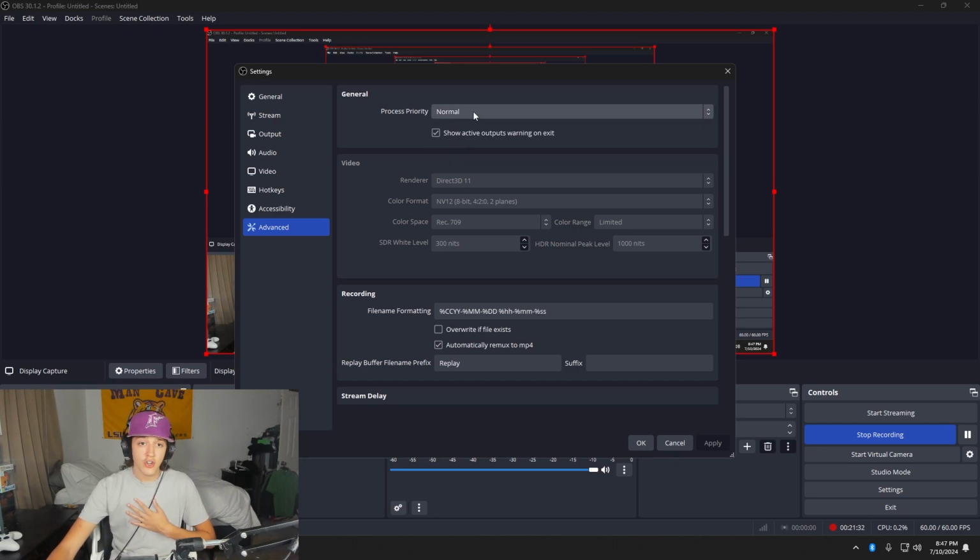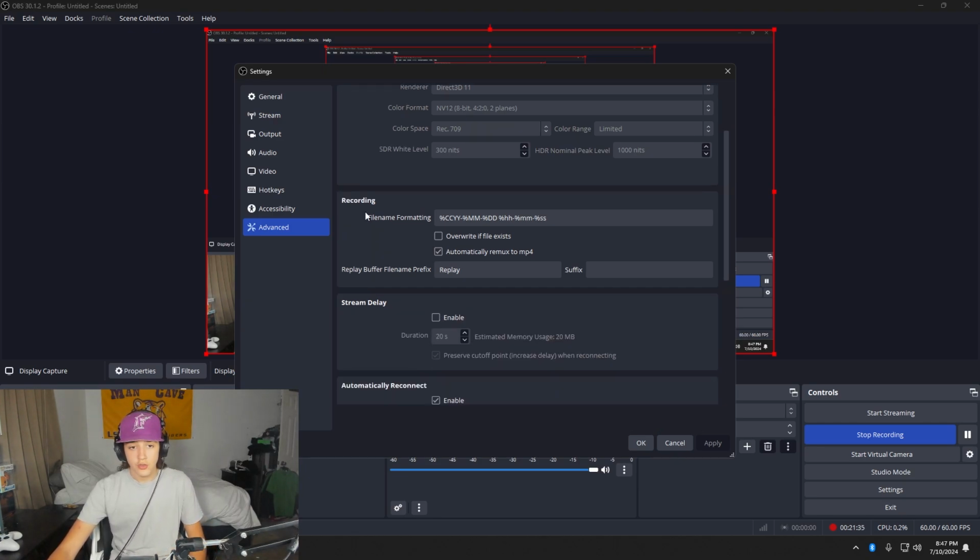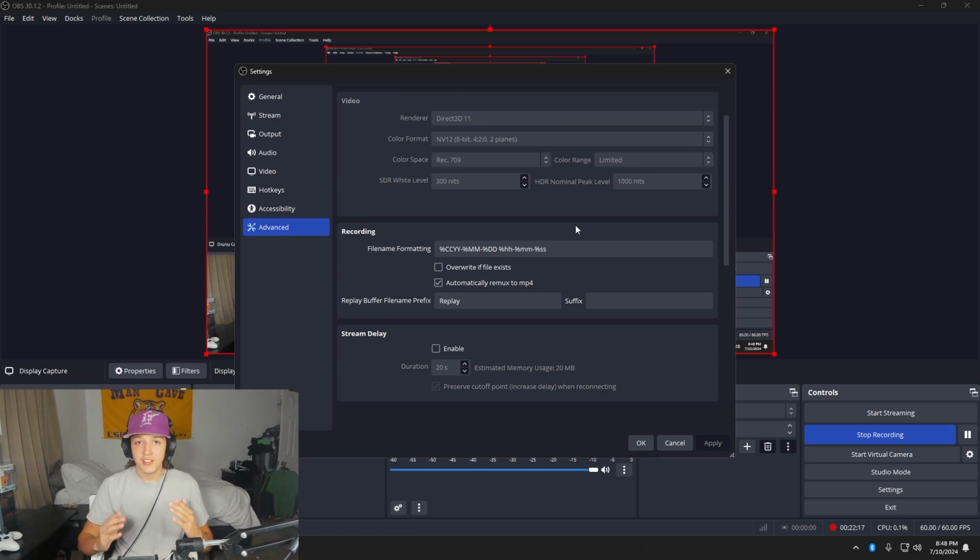Me personally, I'm just gonna keep this at normal, but once you're done with that, scroll down here to recording, and you'll see this automatically remux to MP4. Basically, if you did set yours to MKV, then you can have it changed to MP4, since a lot of softwares use MP4 and don't use MKV. Personally, I use Premiere Pro, and you actually can't use MKV, so you have to change to MP4. OBS actually has a built-in converter from MKV to MP4, but if you did set it to MKV, definitely check this off. It'll make it a lot easier.